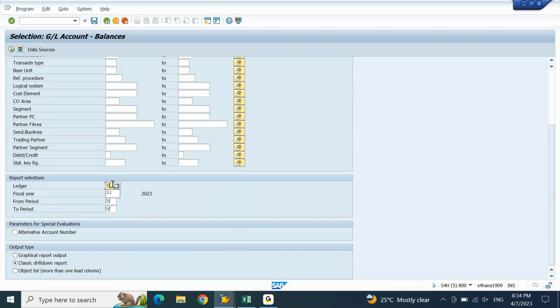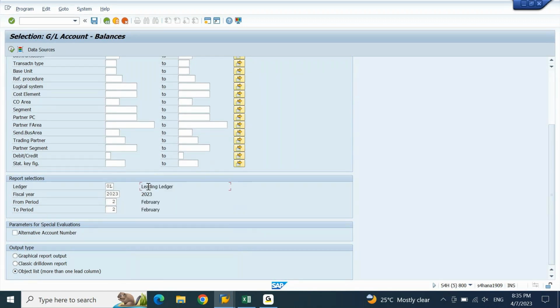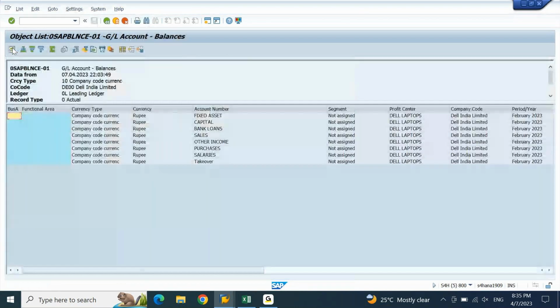For the leading ledger, in which month did we upload the data? In which period? February. Leading ledger 2 or 1 or 4? 2, sir. 2022. Okay, press enter because I am selecting the leading ledger. According to the ledger, the period is 2, February. Now execute. We got the data like this.